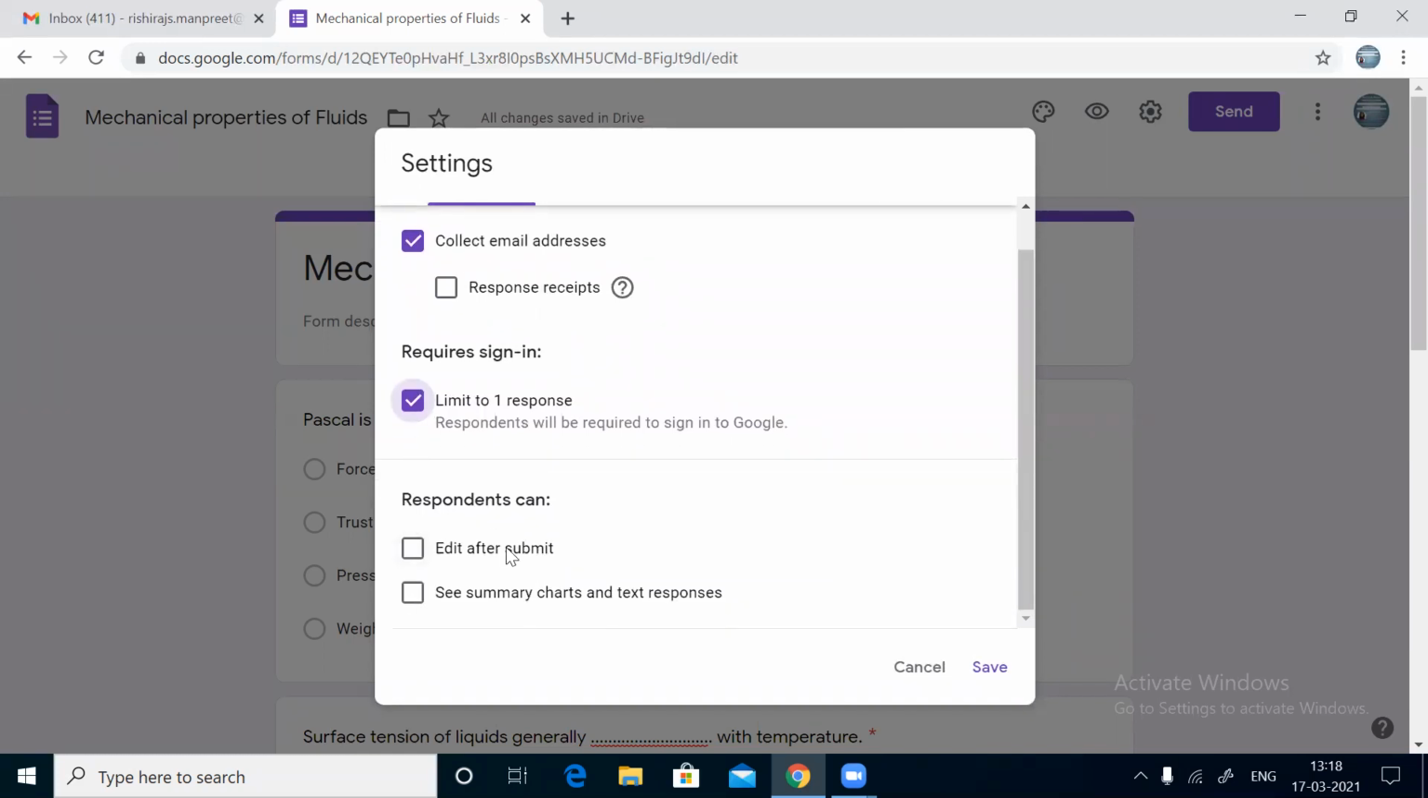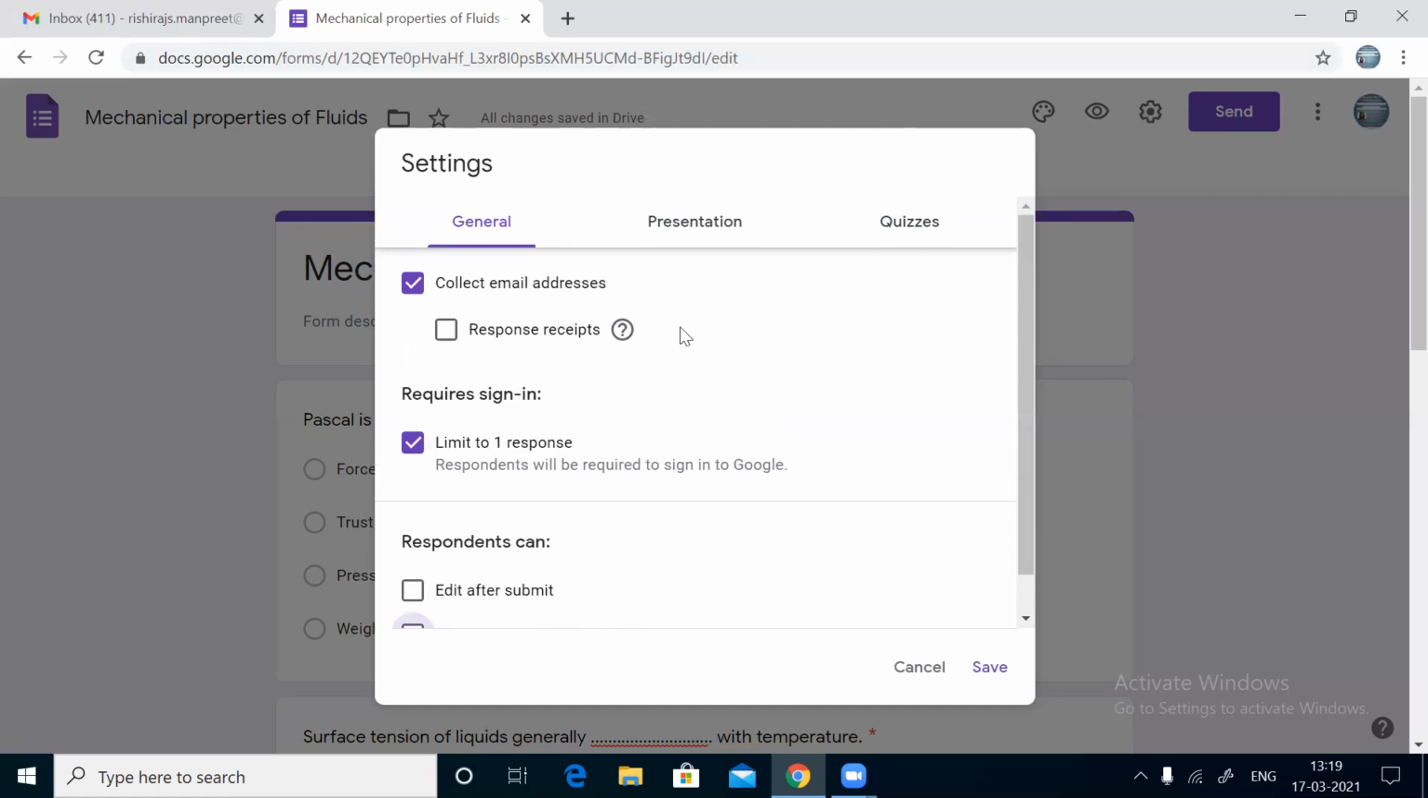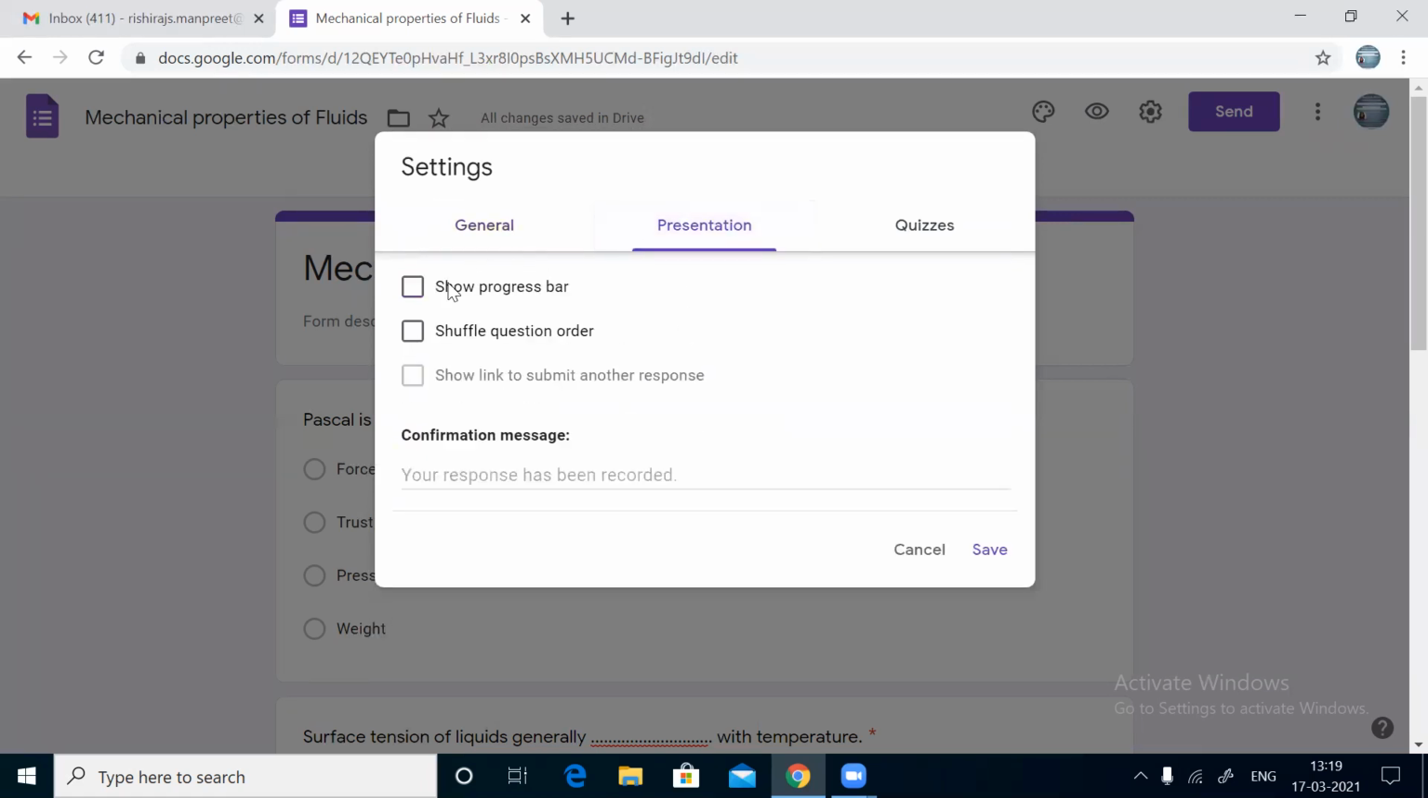And do not allow your children to edit after submission, because it will cause inconvenience to you. If you need to see summary charts and text responses, then tick it. If you do not want to see the summary charts of the individual responses and text responses, then do not click it. Respondents can see their summary charts; if you want your respondents to see them, you can tick it, otherwise you can just ignore this. Also, in presentation, you can ask to show the progress bar, and you can also go for shuffle question order, or show link to submit another response.